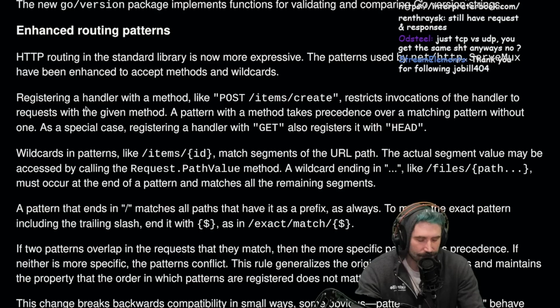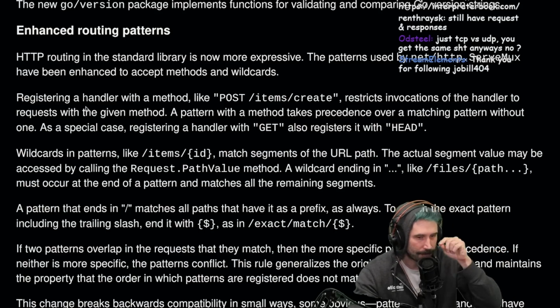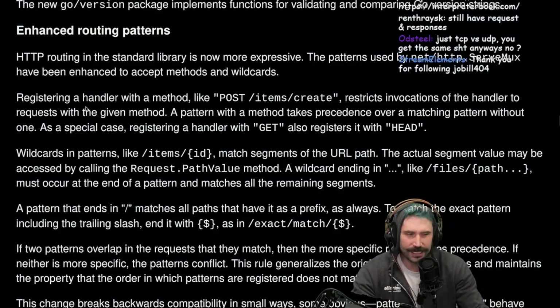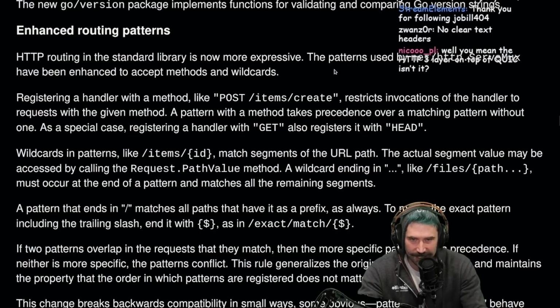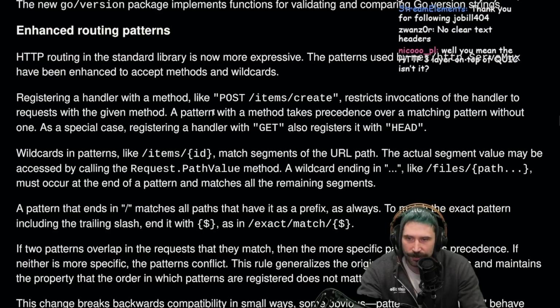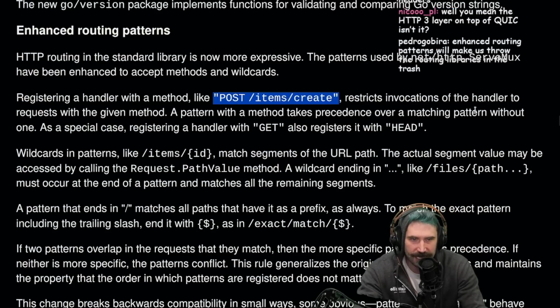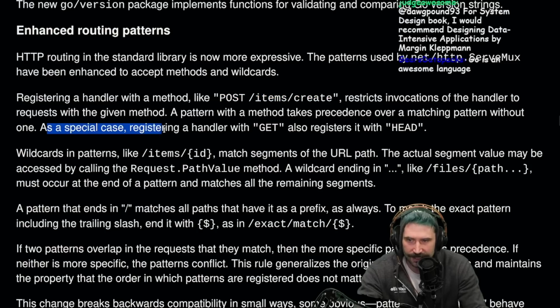Because once you do UDP, you have to be able to construct packets, and decrypt on a per packet basis. There's a lot of thought about that. But anyways, HTTP routing in the standard library is now more expressive. The patterns used by net/http ServeMux have been enhanced to accept methods and wildcards. Registering a handler with a method like POST /items/create restricts invocations of the handler to requests with the given method. A pattern with a method takes precedence over a matching pattern without one. As a special case, registering a handler with GET also registers it with HEAD.